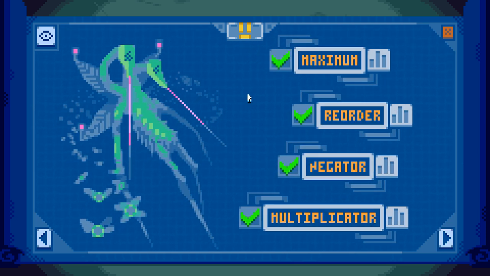Maximum and reorder we've already looked at in my first couple of videos. So next up we'll look at negator and or multiplicator, which I found a very fun puzzle. So we'll see you next time.